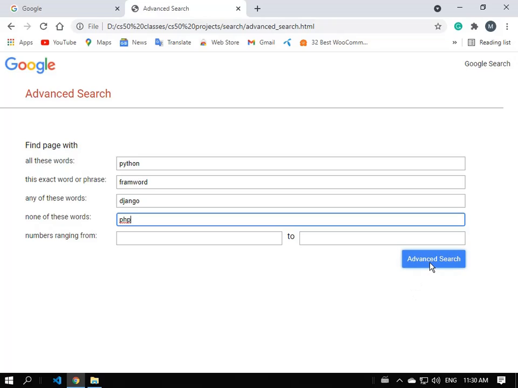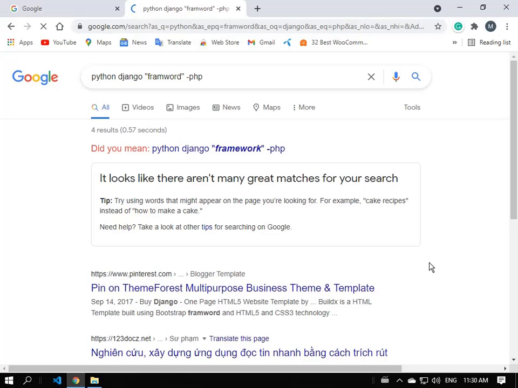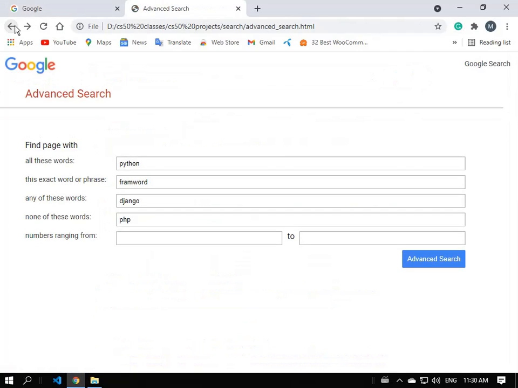And if I click on advanced search, it brings me to the search result page. I'm going back to the Google search page.